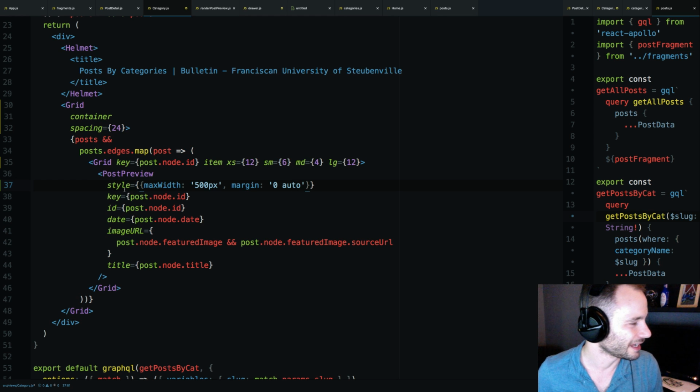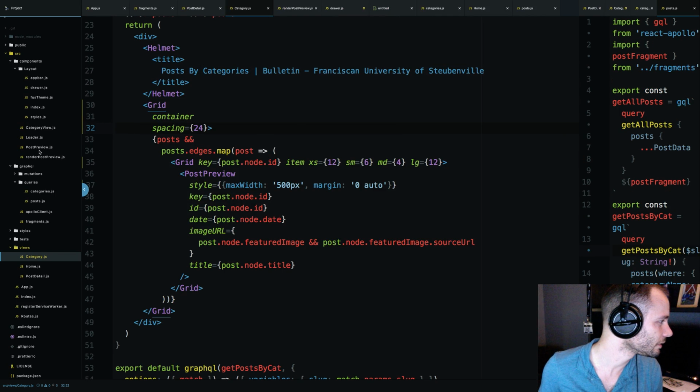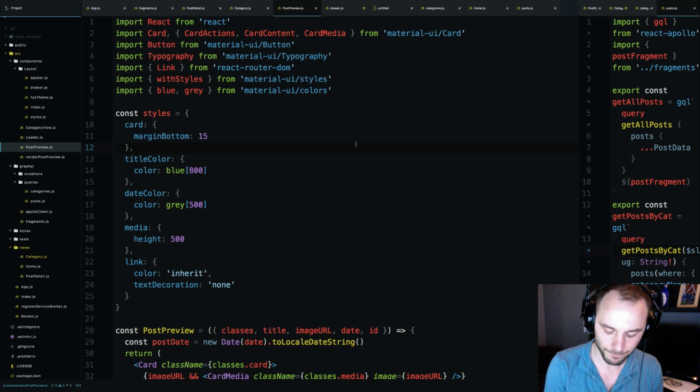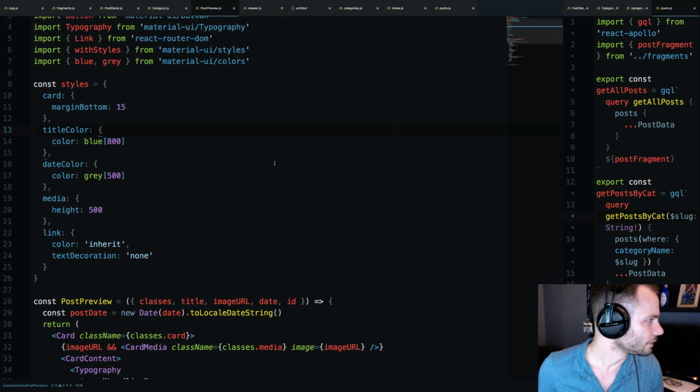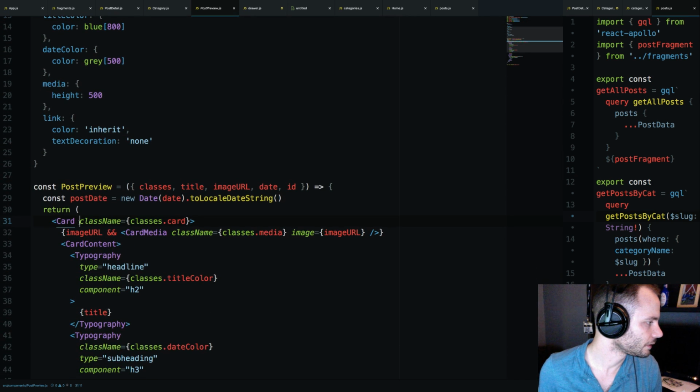But now we need to actually pass these into that component. So let's check out our post preview component, which I don't have up right now. So let's go back to here, post preview. Okay. So let's see. All right, we have styles here. Class name, styles.